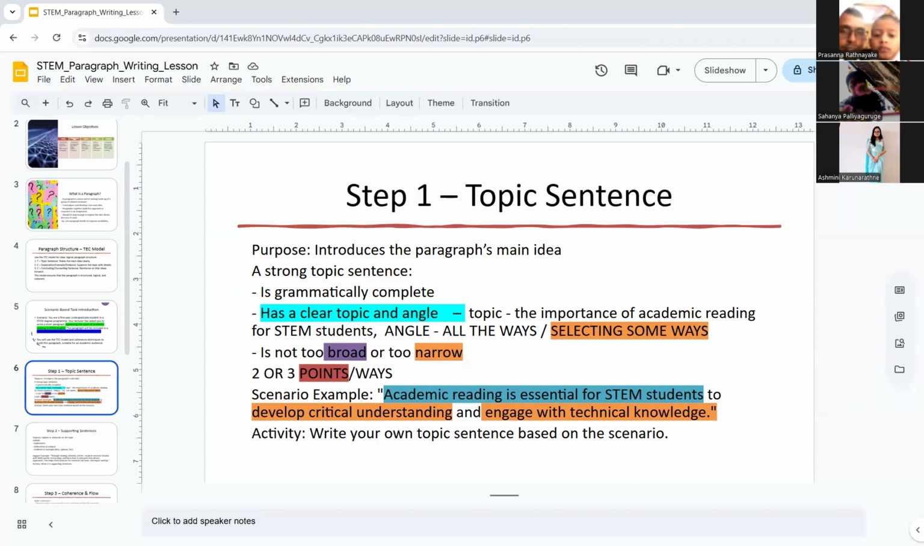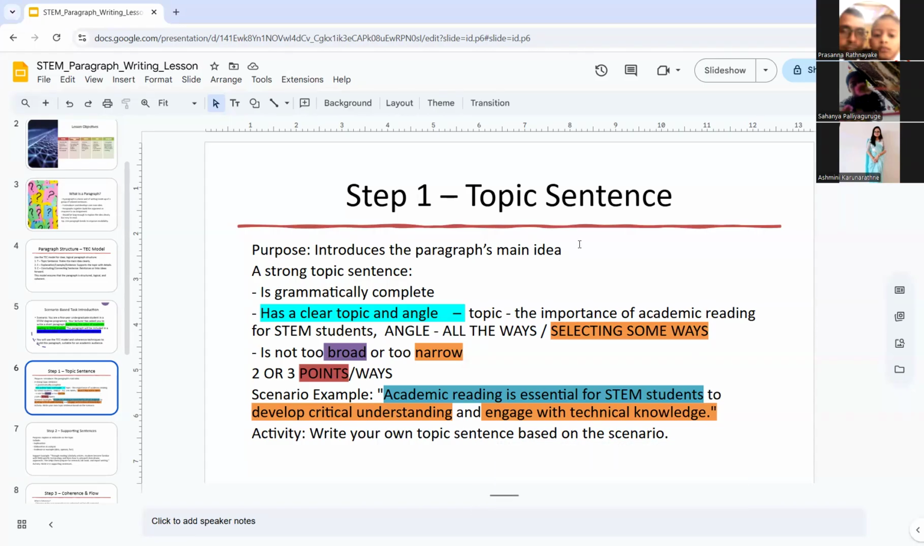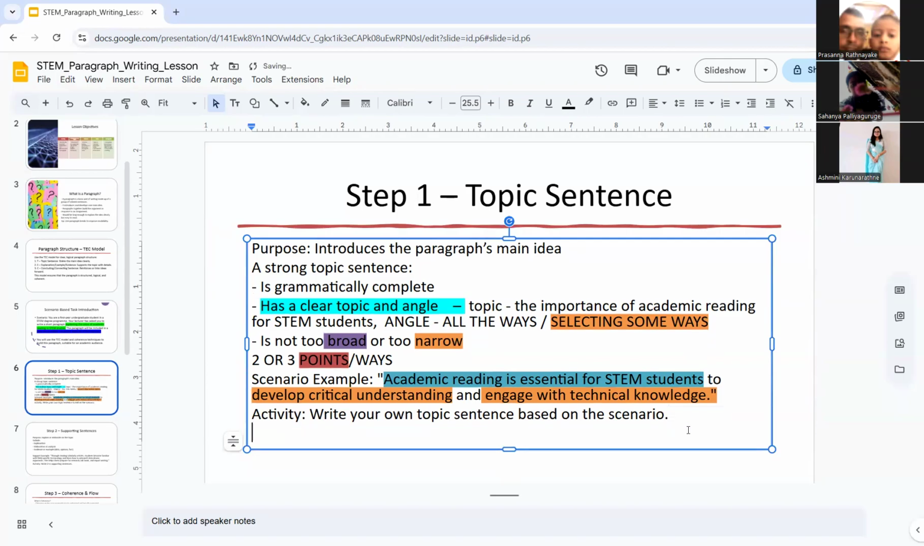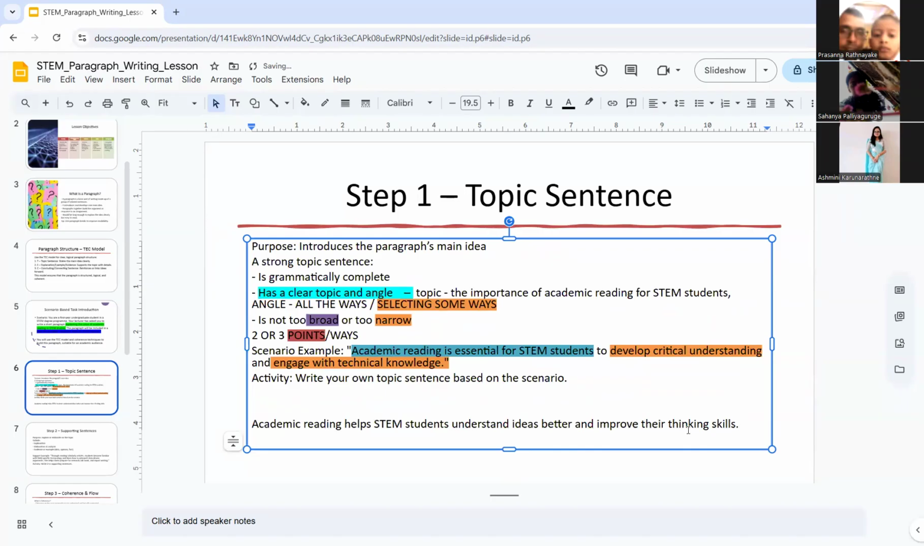Okay. So you wrote the sentence. It's on the chat. Academic reading helps students understand ideas better and improve their thinking skills. Okay.